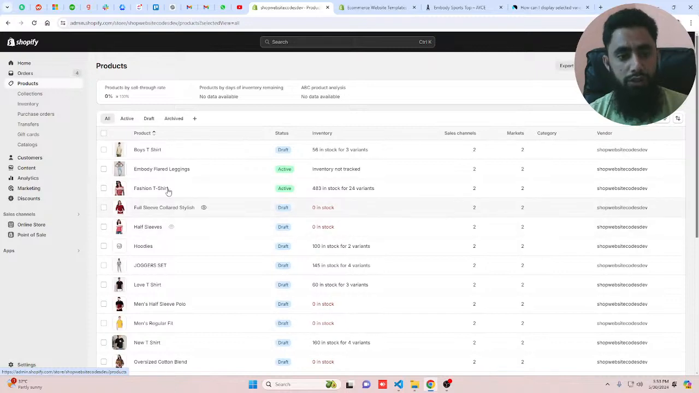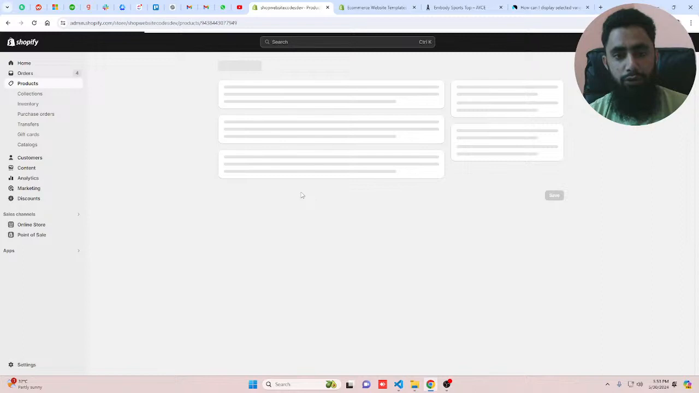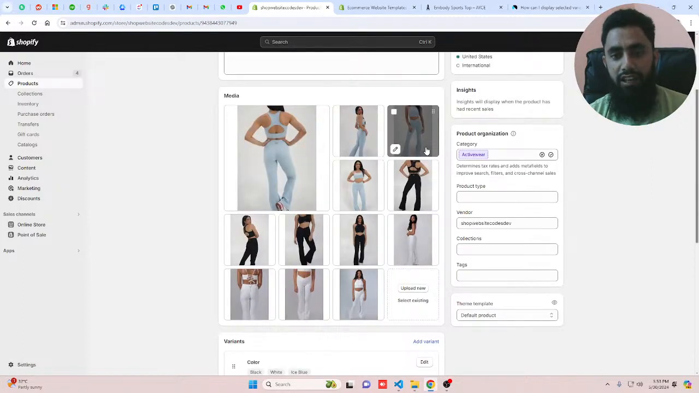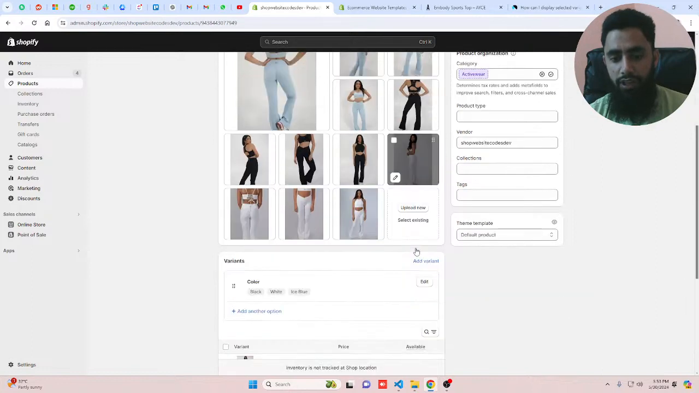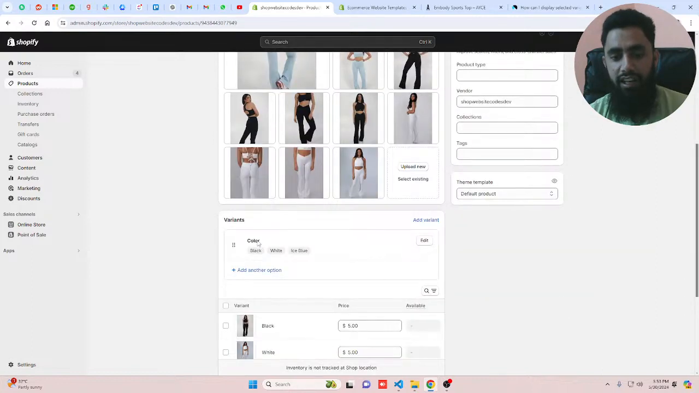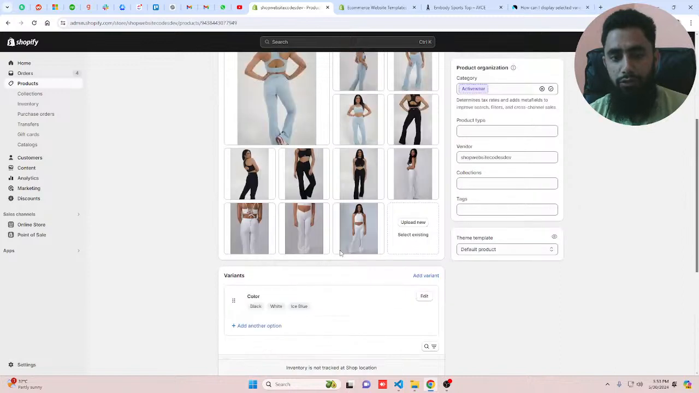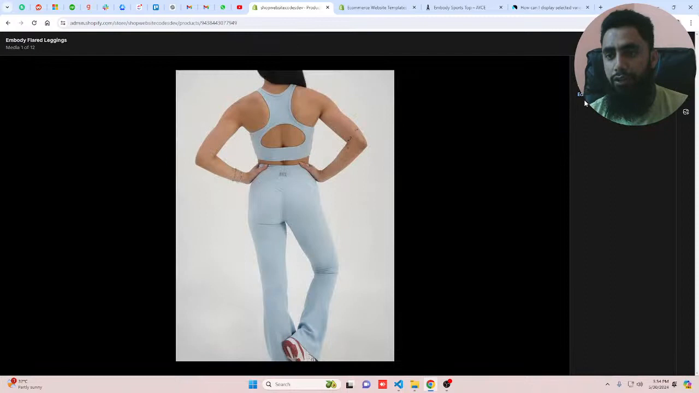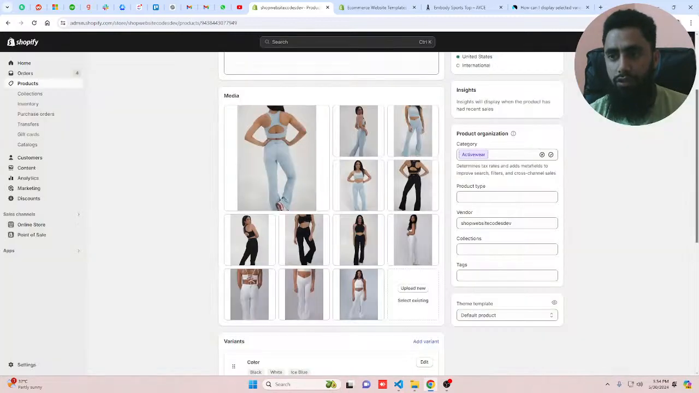So for example, I'm considering this product. This is the one where I have multiple colors. For this color I have three more images, for black color I have 4 images, and for the white color I have 4 images. I have already created a color variant: black, white, ice blue. One thing you have to do here is click on the product and edit the alt text. Here you can see that I have added ice blue. Let me show you where you can find this.